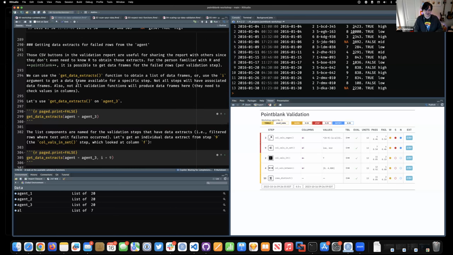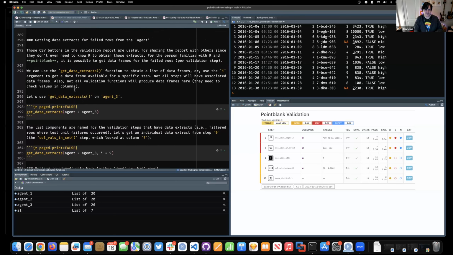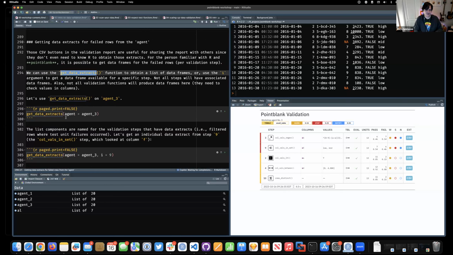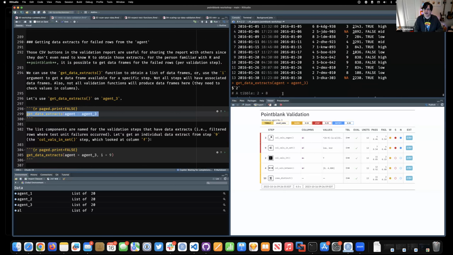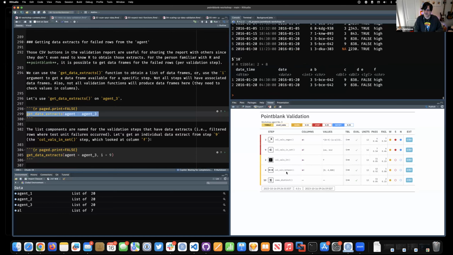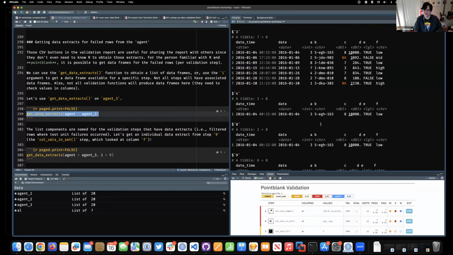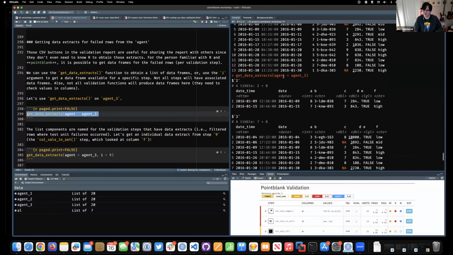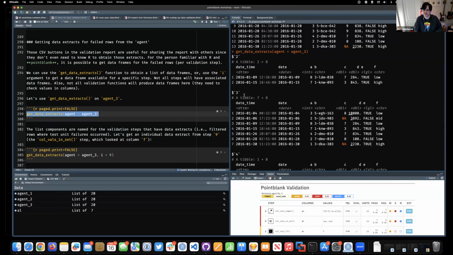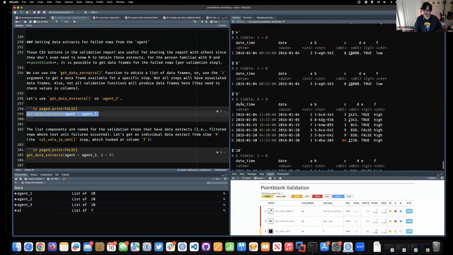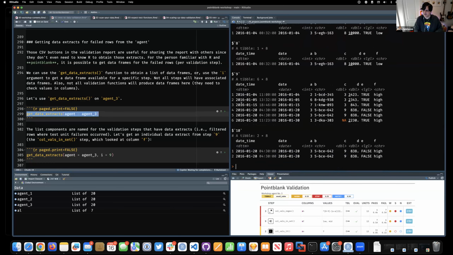Okay. So let's look at some of these functions here. A lot of get functions here. So get data extracts. Let's actually run get data extracts on agent 3. And I showed you this before really briefly. It's basically just a list. And it's basically all those little CSVs that we have in here, but in table form. And they're all named by the validation step. So you can piece those together. It's very terse. It doesn't tell you exactly what the step is, but we can get that.